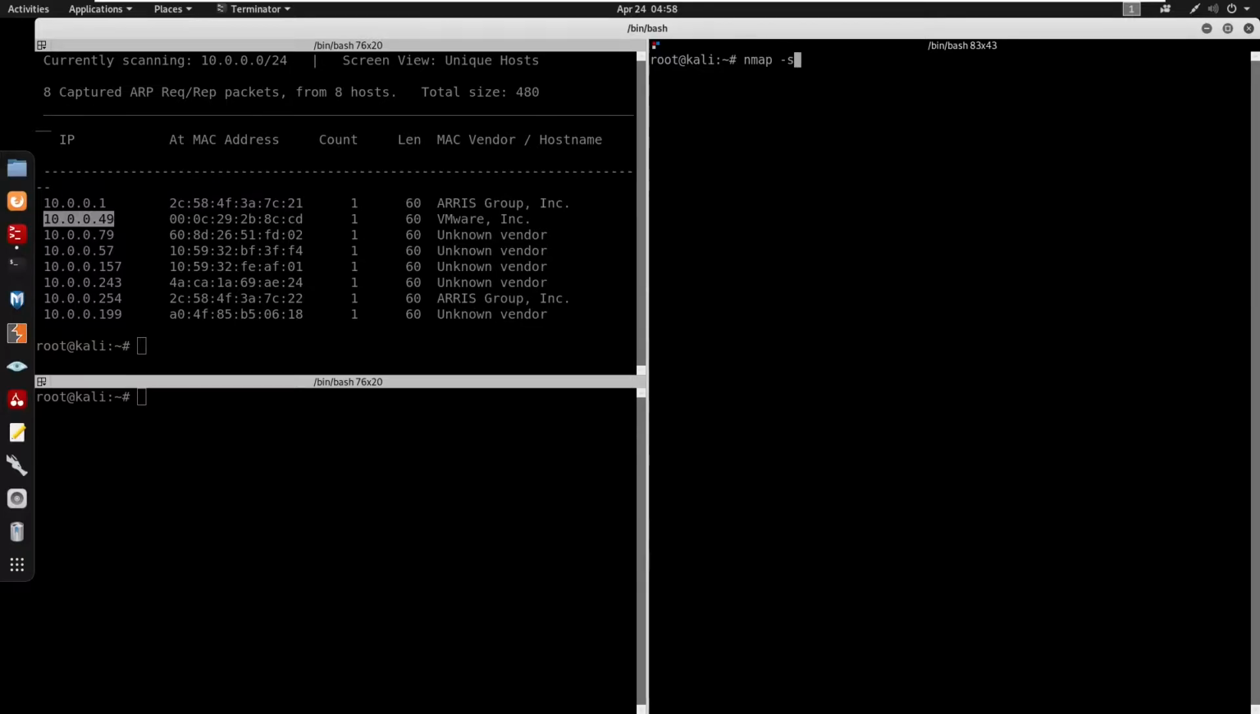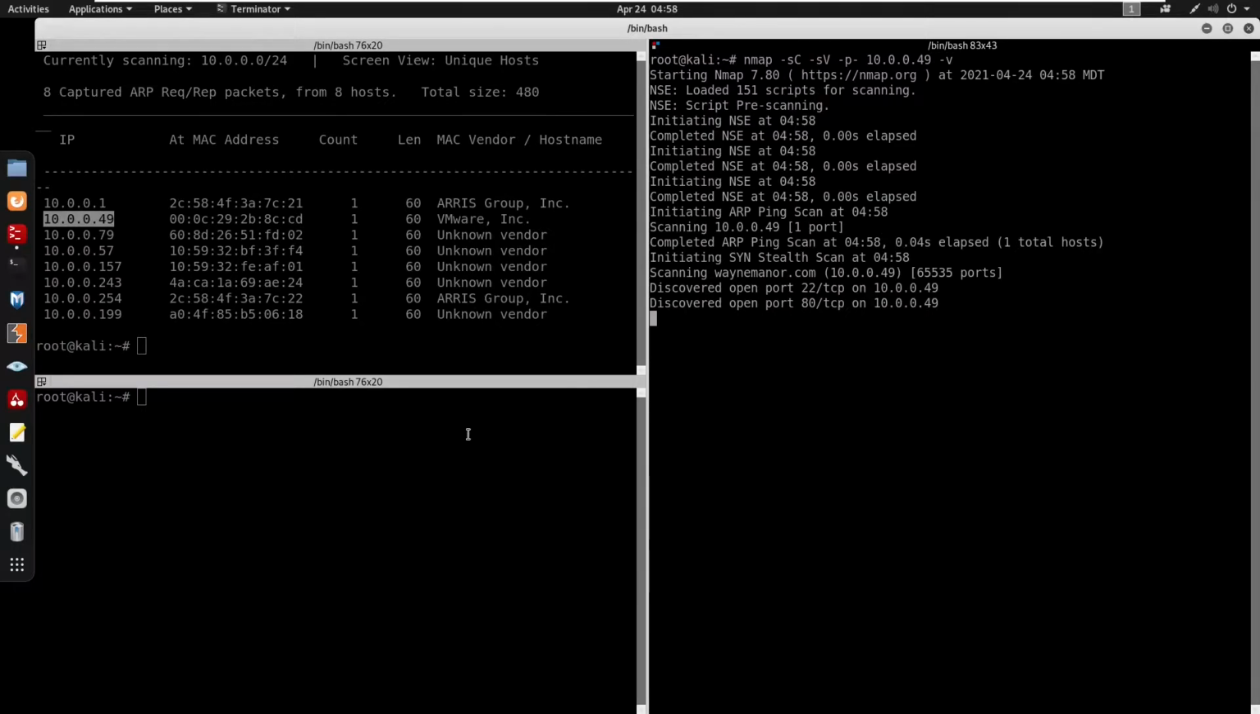So I'm going to do nmap -sC for default scripts, -sV for enumeration, and we'll scan our ports on here. We'll do -v for verbose. We do see that port 22 is open for SSH, and also port 80 is open for HTTP.